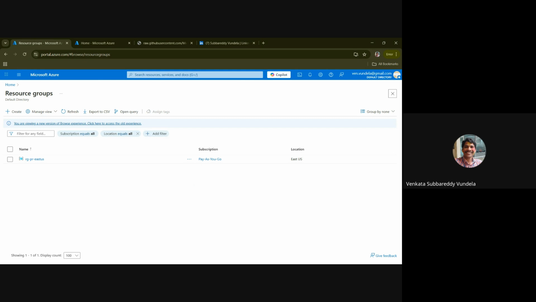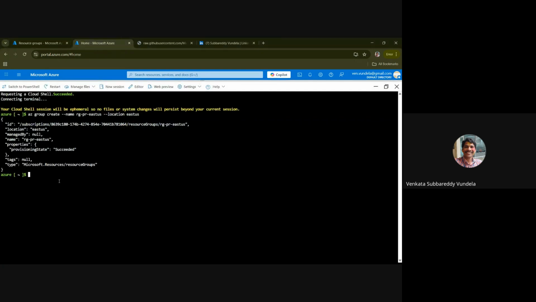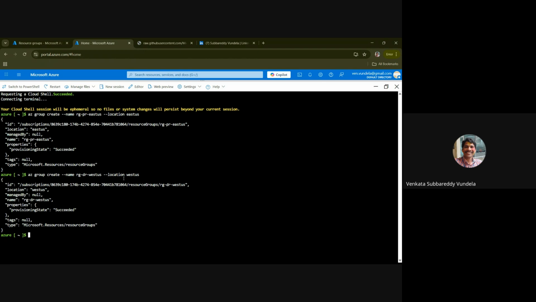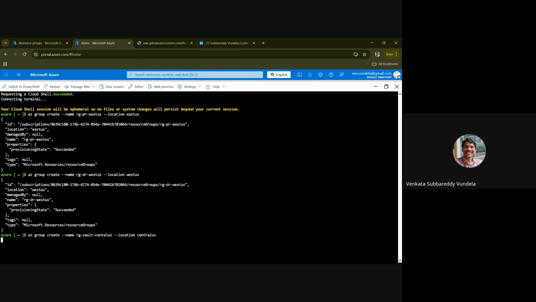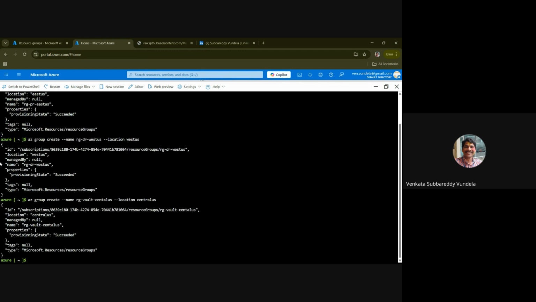Similarly, we will be creating the DR resource group as well as the Vault resource group, so that we keep them ready and don't need to look at them again during the implementation stage. We are going to use West US for the disaster recovery, and we are going to keep all the resources needed for disaster recovery in the resource group RG DR West US. The third resource group we are going to create is for the Central US Vault. Now we can say three resource groups are created.